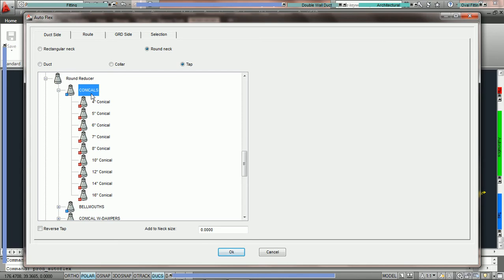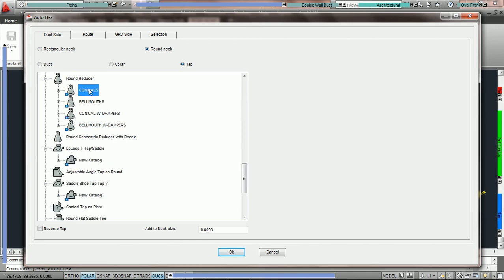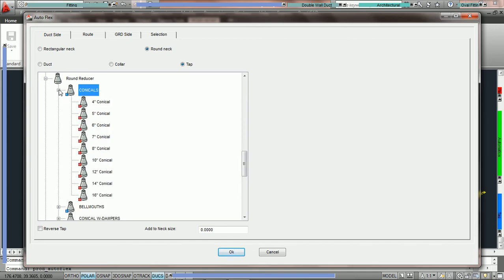You must know how to build catalogs if you'd like to use them in the Autoflex automatics. Here we have a catalog of conicals already built. And you'll notice that if we open it up, you can see we have everything from the 4-inch conical all the way down to the 6-inch conical.